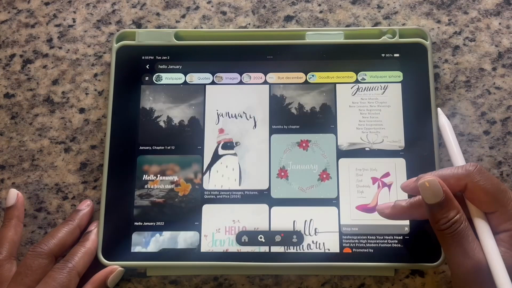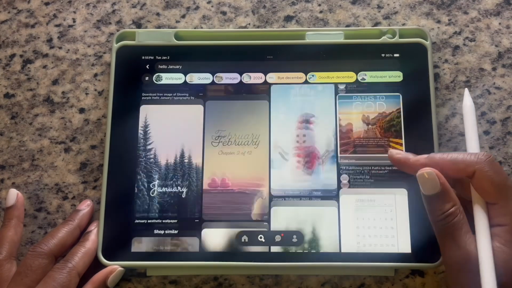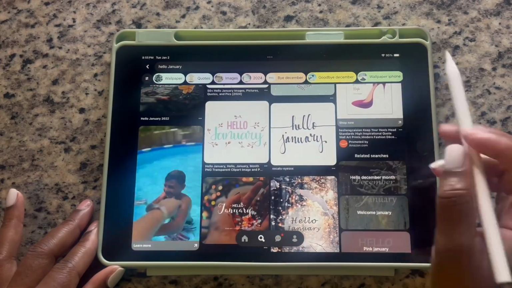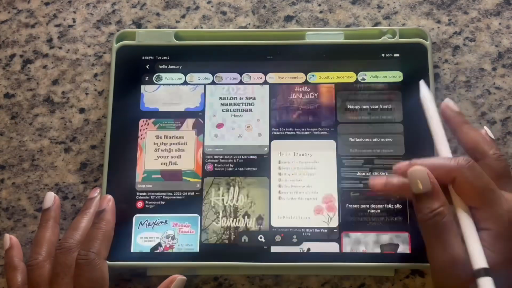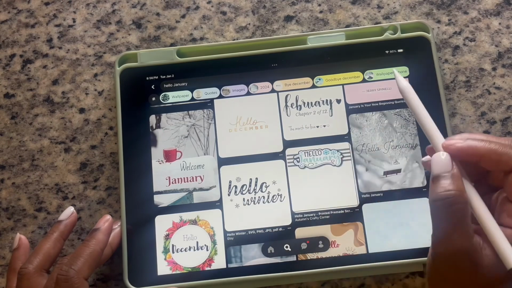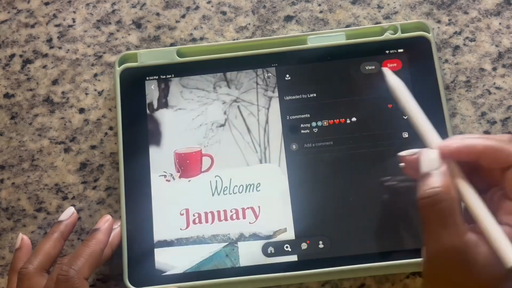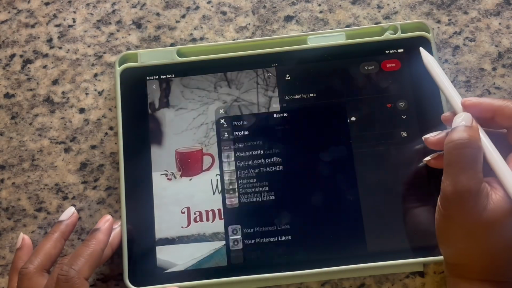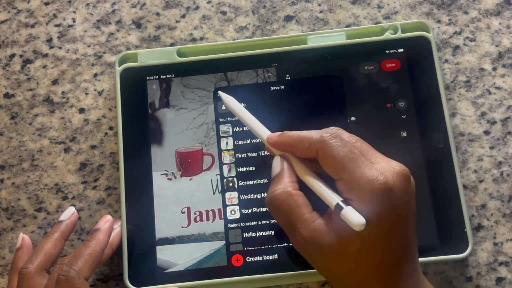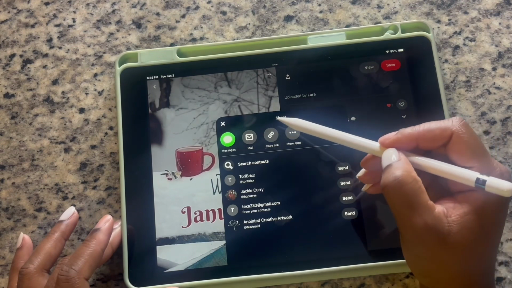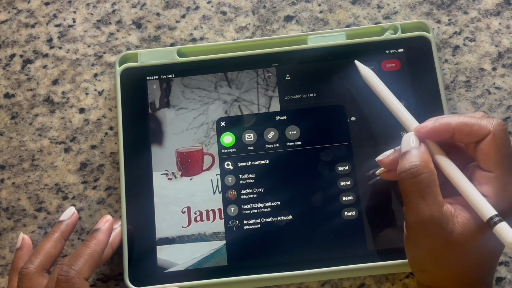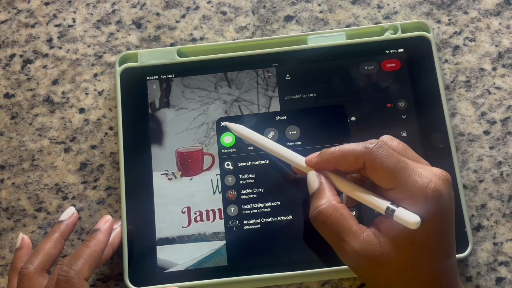So here I'm just looking through. Most of them aren't looking too cute, but you just have to keep scrolling. It's so many, and you're just going to choose the one that you want. Alright, so I did choose this one that has the red cup that says Welcome January. And you're going to go in and you're going to try to save it. You can save it to your Pinterest, or you can send it to someone here. But that's not my goal. I'm not trying to save it.